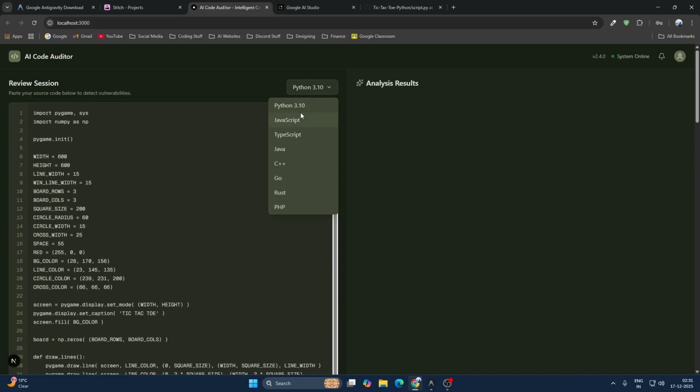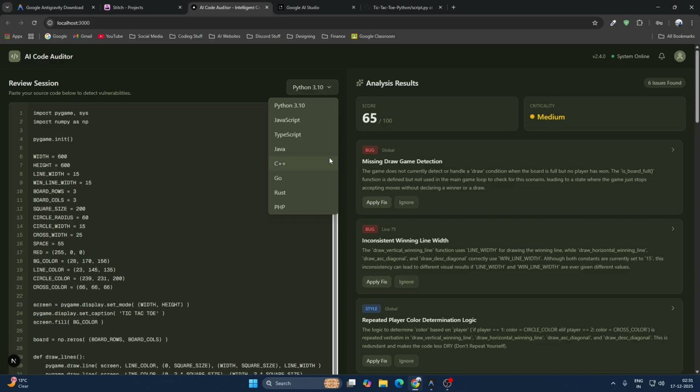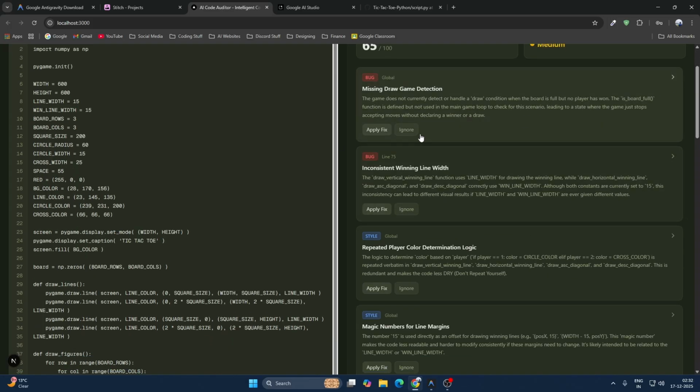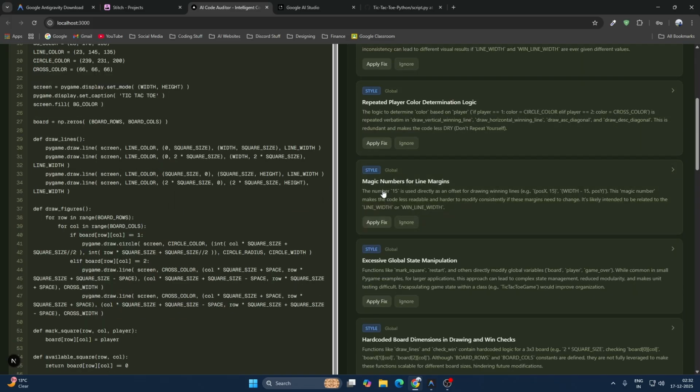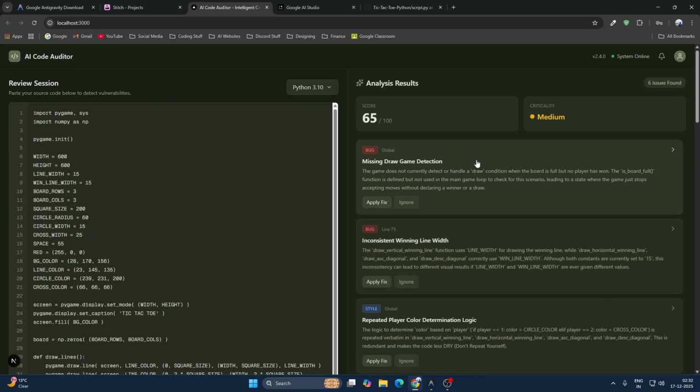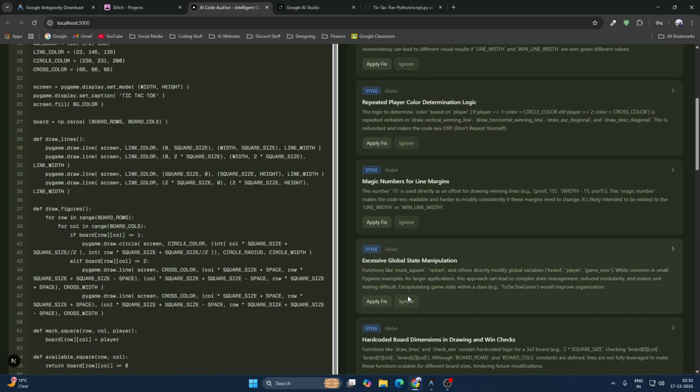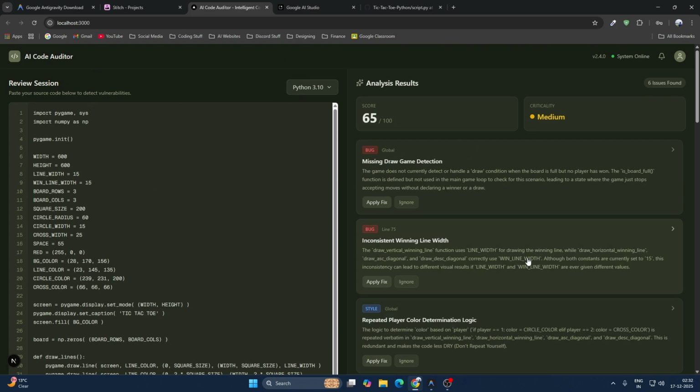Right now the available languages are Python, JavaScript, TypeScript, Java, C++. Okay, now it gave us an analysis. So right now the score of our code is 65, the criticality is medium, and 6 issues are found. Missing draw game detection. Then there is also apply fix, but it's just a button, it's not working. It's just front end, the back end is not there. And then the style. Okay, so these are the 6 issues. There are 2 bugs and there are 4 styling issues.